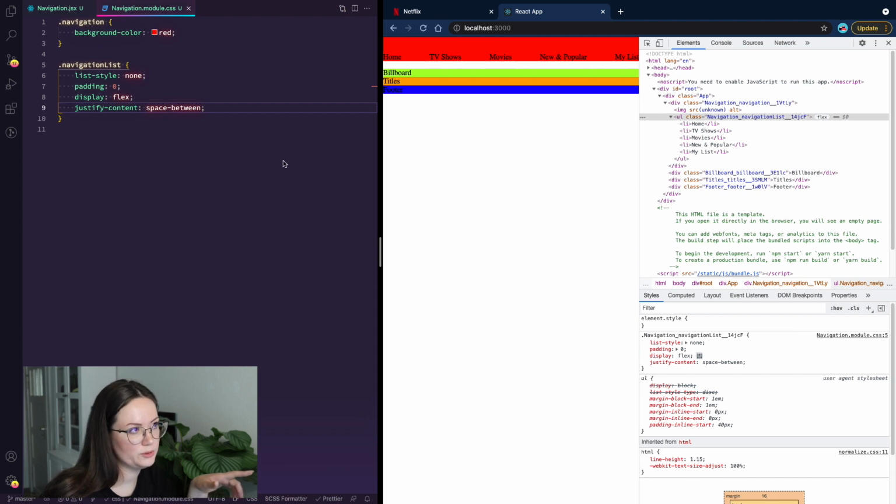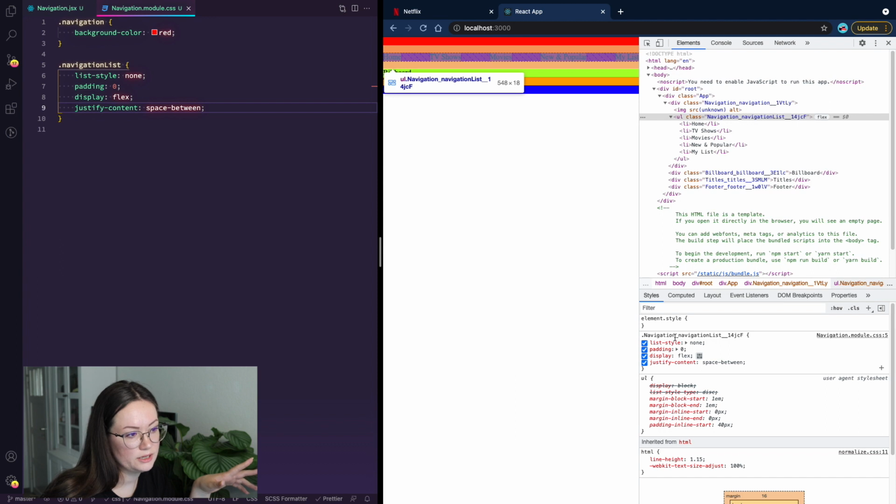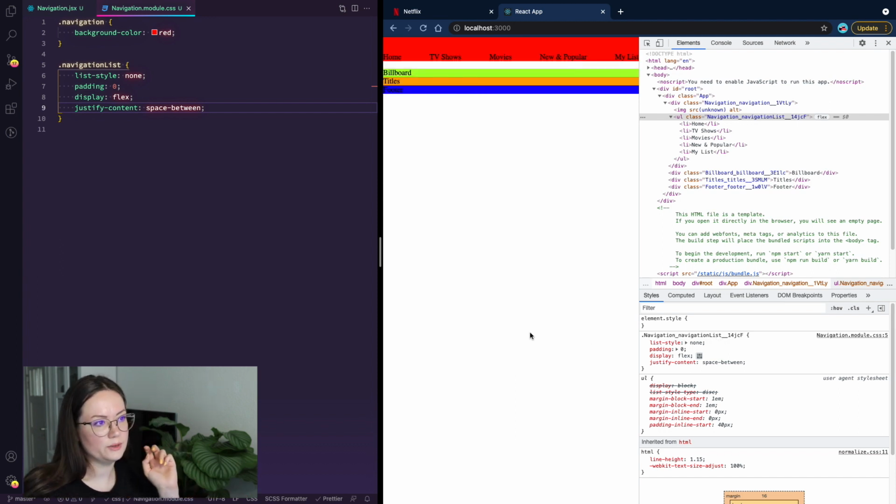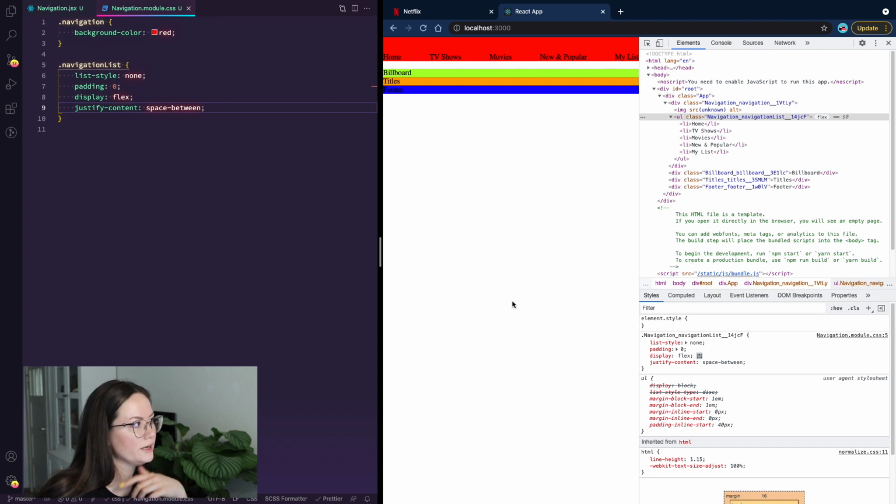And also remember I told you about scoping of the CSS. Look how our class looks like now. Navigation underscore navigations list underscore some kind of code, and that's how we know that they're not going to override each other. Okay, that was a lot of information. Let's get back to our navigations, and that also rhymes. Nice. What a treat you're having today.